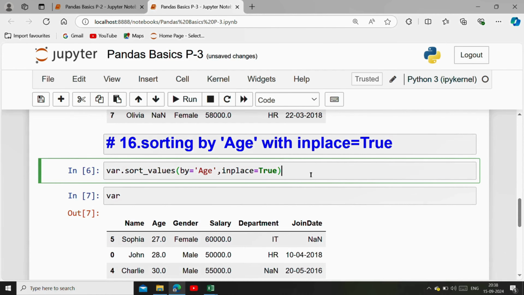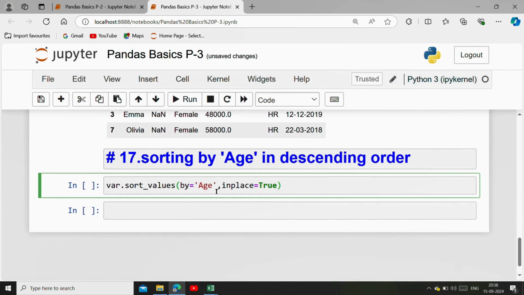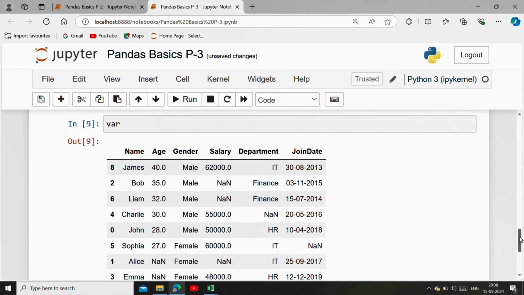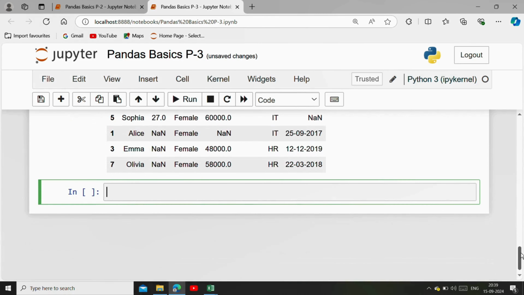Let's write, just copy it, paste it, and we just have to add one more thing, ascending equal to False. This is a common requirement when we need to prioritize the largest value in a dataset, such as showing the most senior employee in the company first. False. Run it. Okay, here we can see that 40, 35, 32, 33.